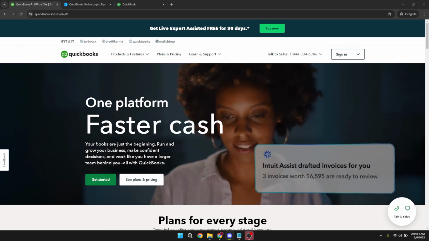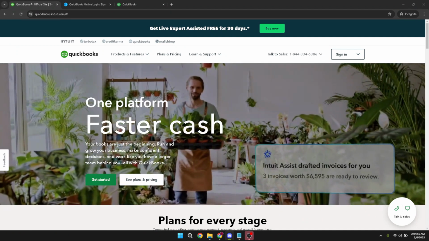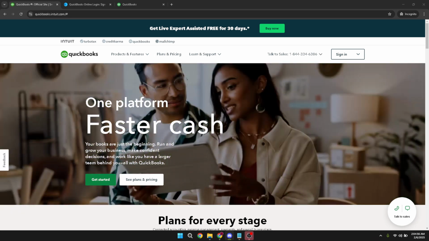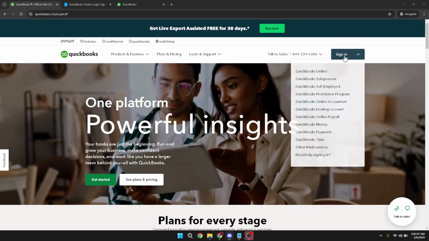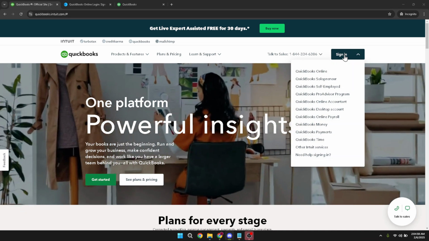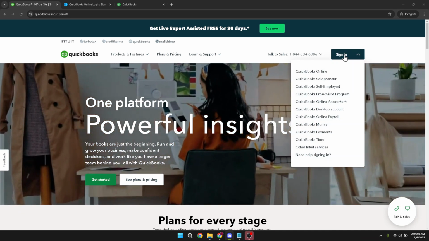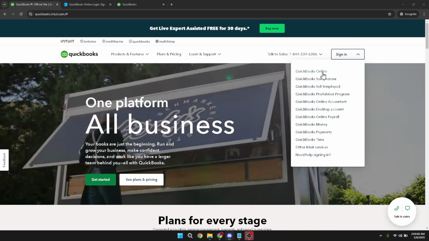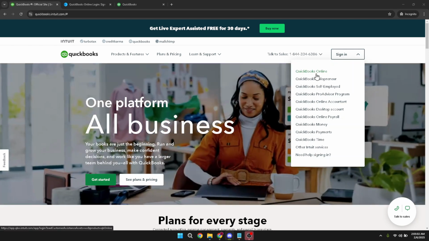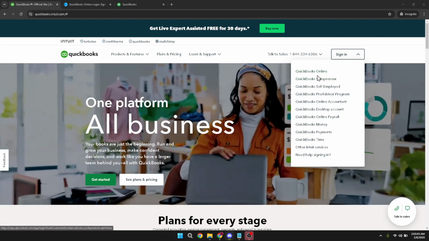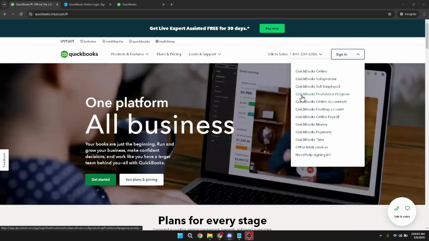To get started first, you'll want to click on the Sign In button on your QuickBooks Online account. This will take you to the login page where you'll need to select QuickBooks Online from the list of options. If you manage multiple accounts or use different QuickBooks services, make sure to choose the correct one to avoid any confusion later on.